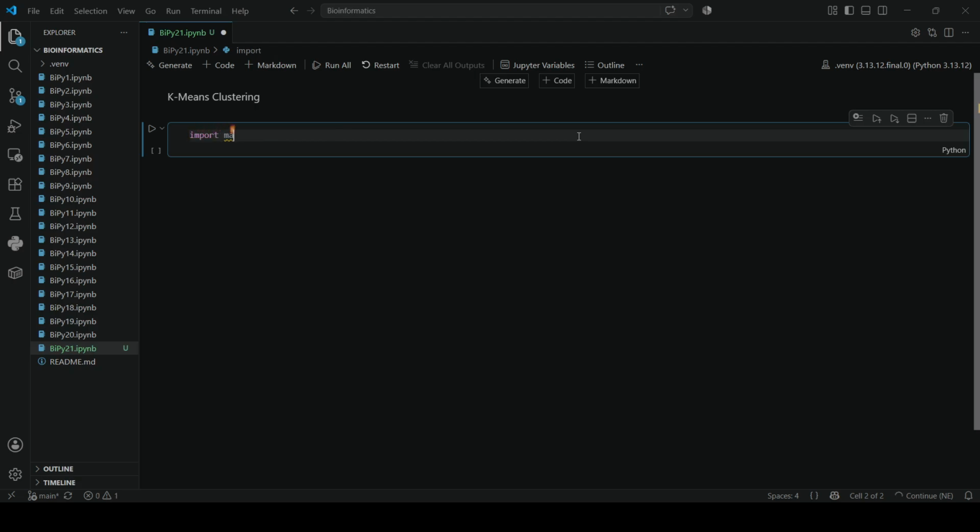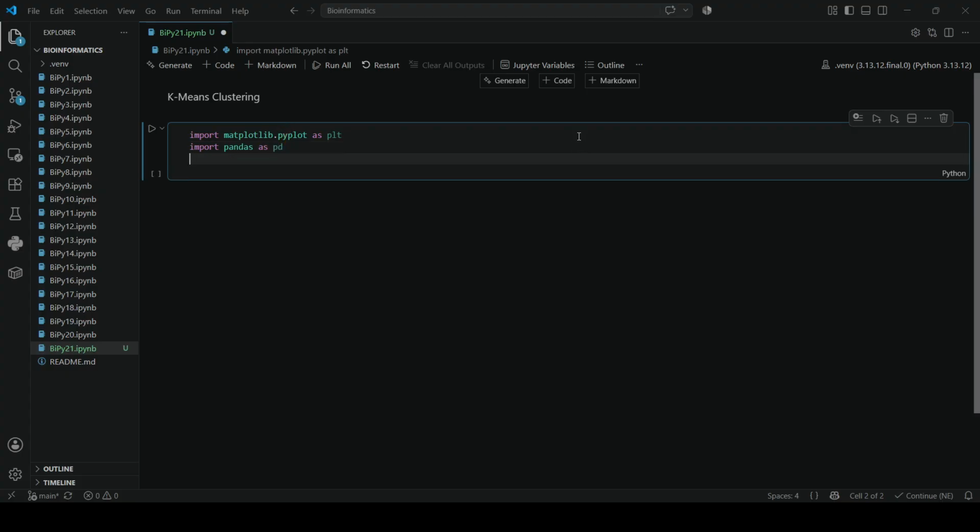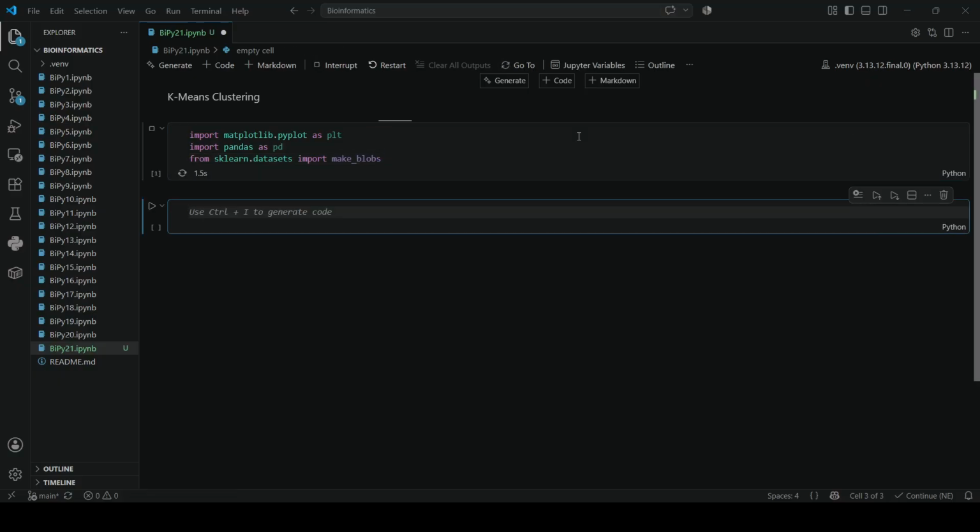First of all, we will import the necessary libraries, matplotlib.pyplot as plt. We are also going to use pandas this time. And finally, from sklearn.datasets, we will import make_blobs. Right. Now what we will do is we will try to simulate about 300 viral samples. We will secretly make three hidden strains.